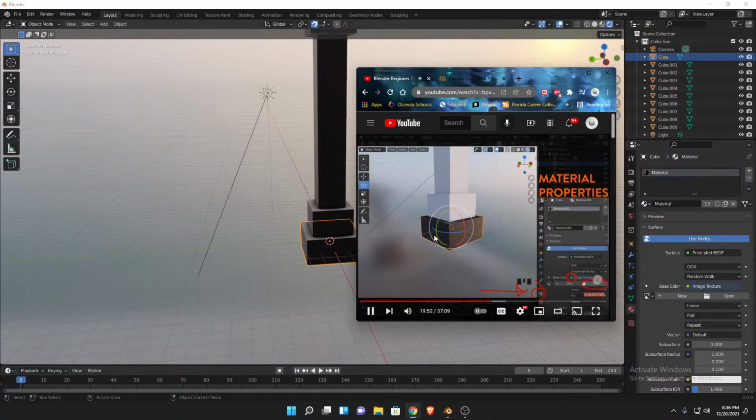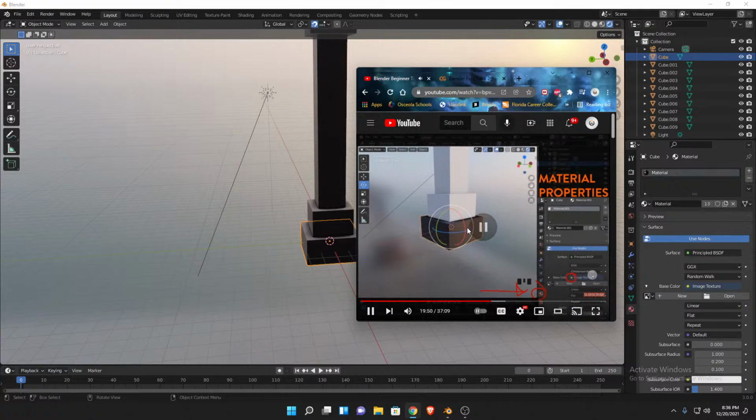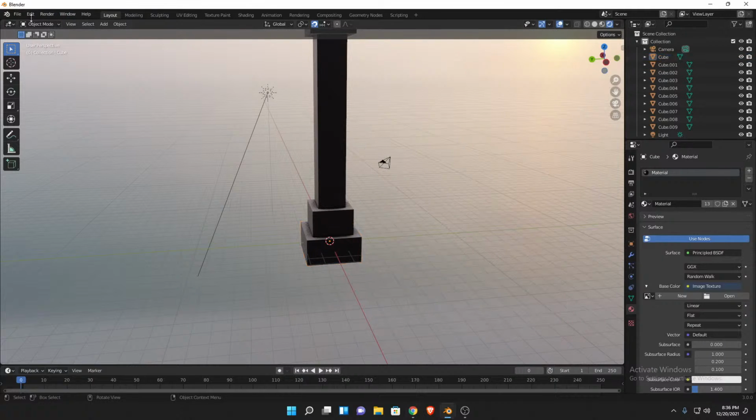Use this open button right here that's going to allow us to bring in a texture into the base color slot. And what that's going to allow us to do... Okay, right now he has the rotate selected, so I think that is what I'm going to do.